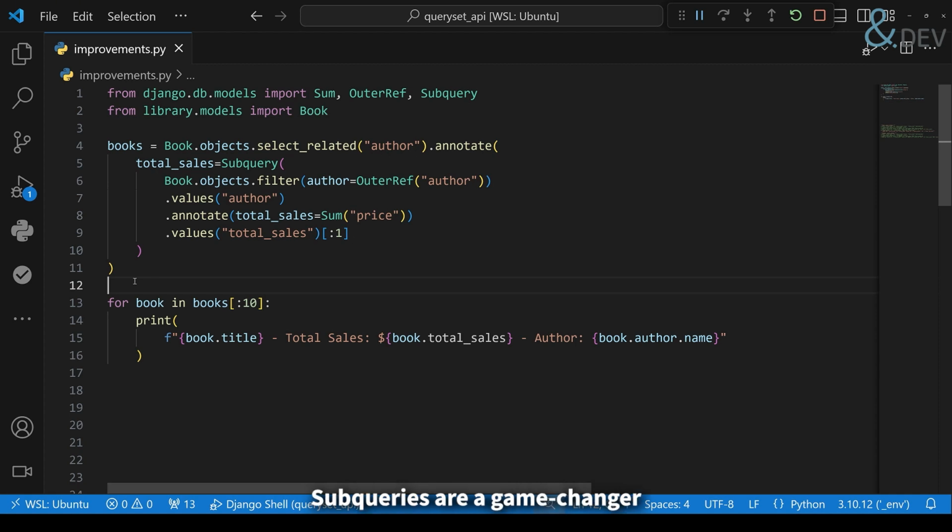Subqueries are a game changer in Django ORM, allowing you to solve complex query challenges while maintaining clean Pythonic code. Whether you are filtering, annotating, or aggregating, subqueries unlock new possibilities in your database interactions.